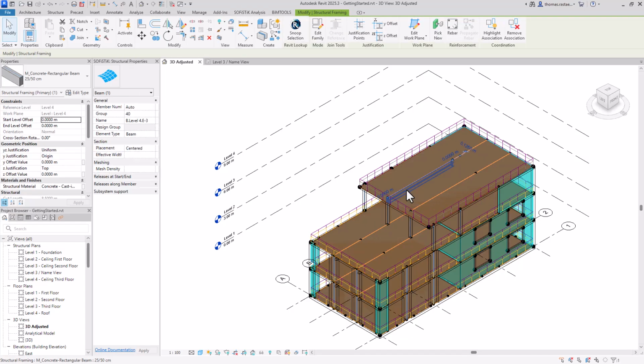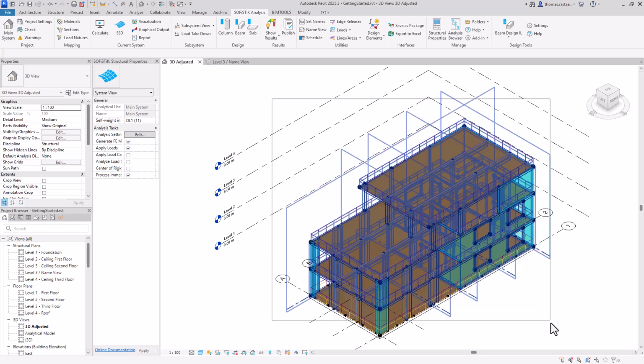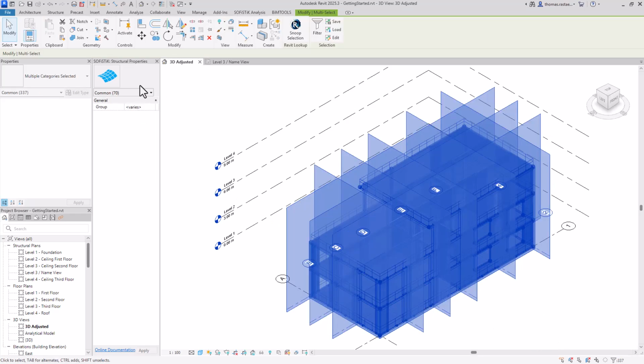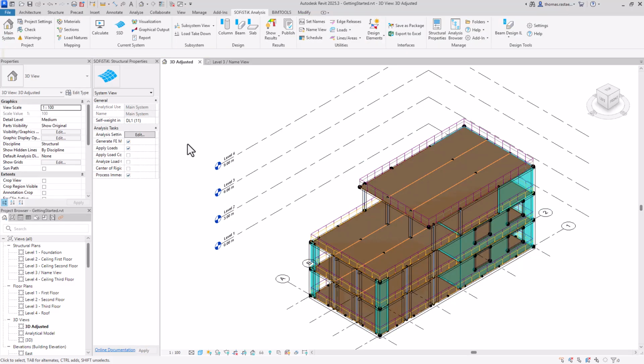By default, beams are modeled as centered in the slab plane, which is perfectly fine for an initial analysis. Later on, the effective slab width can be activated. Setting this to any value other than 0, for example 1 meter, enables SOFiSTiK's T-beam logic, which adjusts the stiffness accordingly for more accurate results.